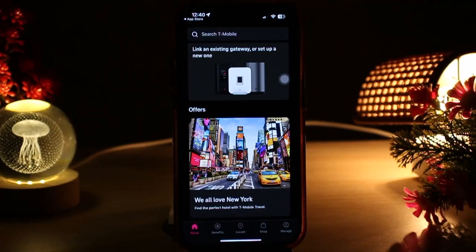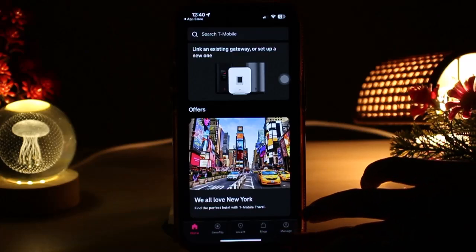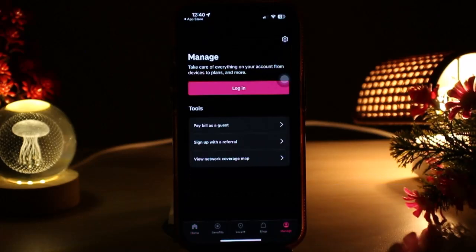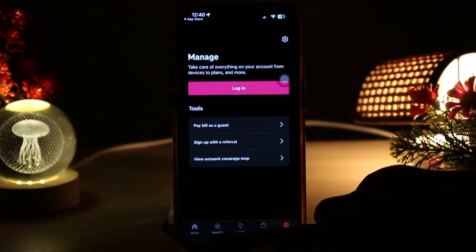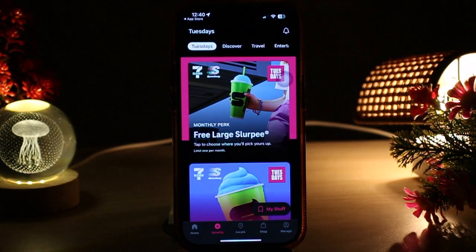Now to manage your account, tap on account at the bottom of the page on your right. So tap on the manage tab right here to pay your bill, view or change your plan, upgrade or add a line. For the benefits and rewards section, go to the benefits tab on the bottom of the page. So tap on benefits and you can claim weekly T-Mobile Tuesday freebies, access discounts on food, travel, shopping and entertainment.